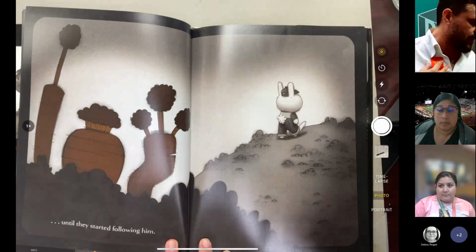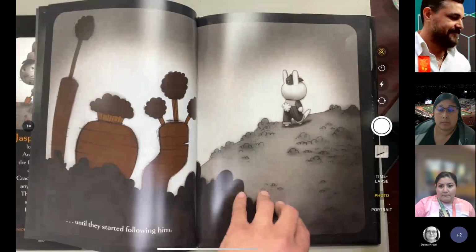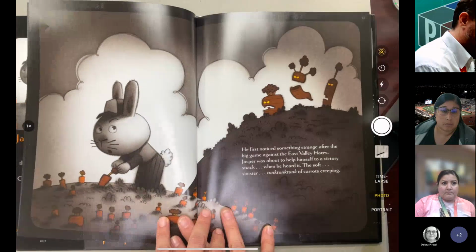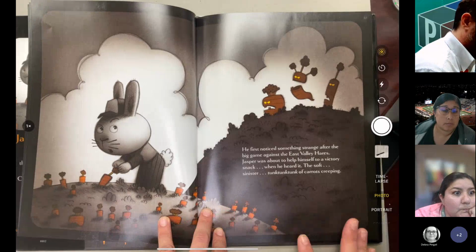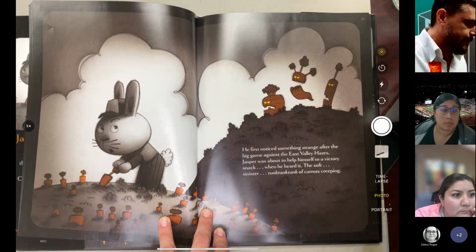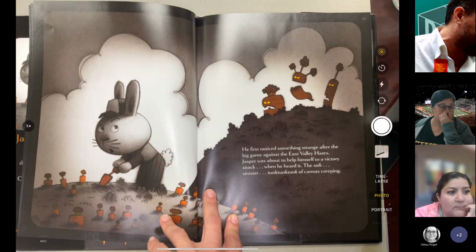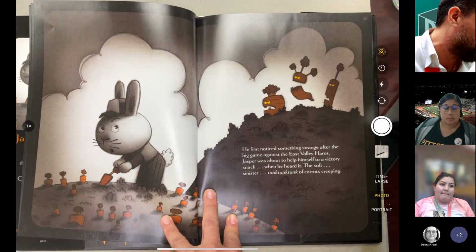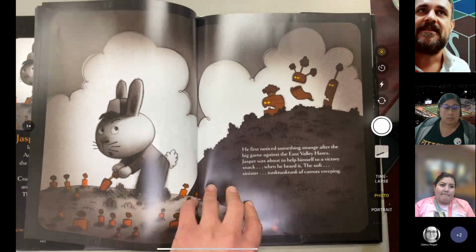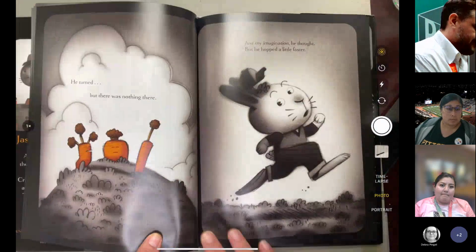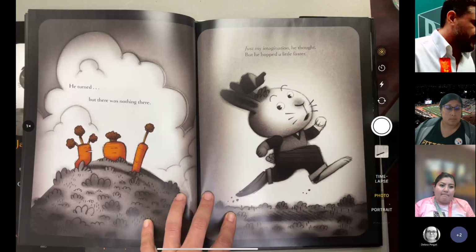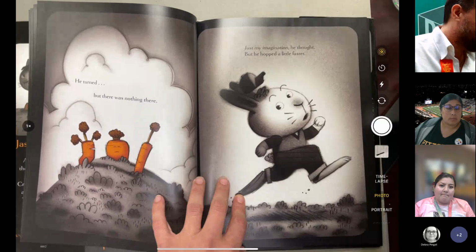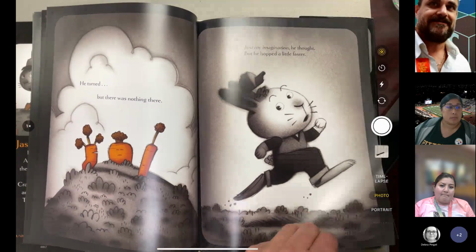Until they started following him. He first noticed something strange after the big game against the East Valley Hares. Jasper was about to help himself to a victory snack when he heard it. The soft, sinister tunk-tunk-tunk of carrots creeping. He turned, but there was nothing there. Just my imagination, he thought, but he hopped a little faster.